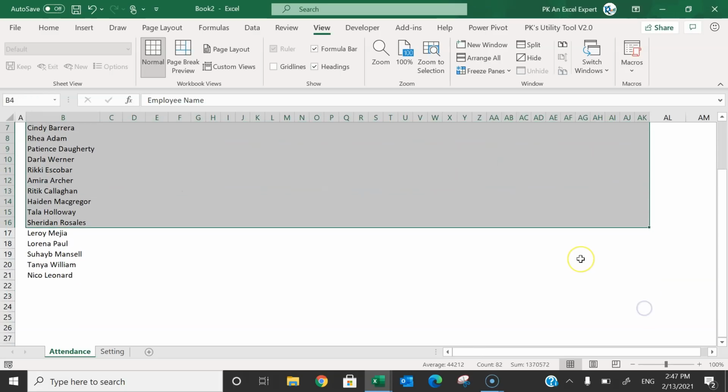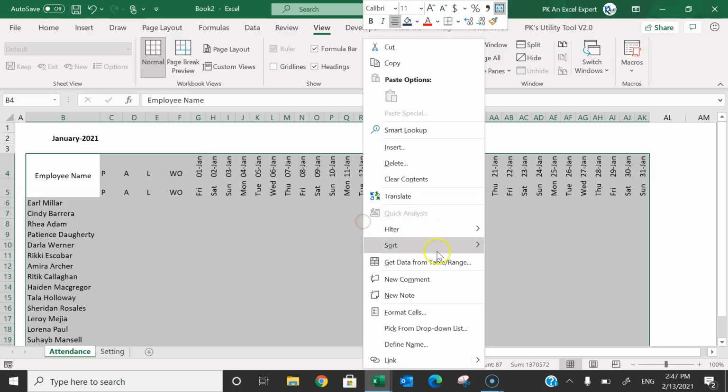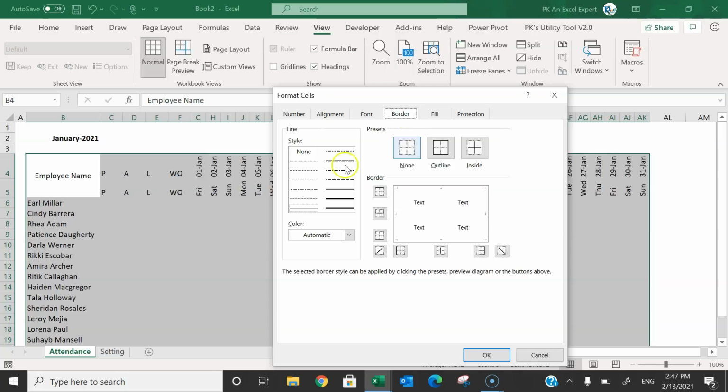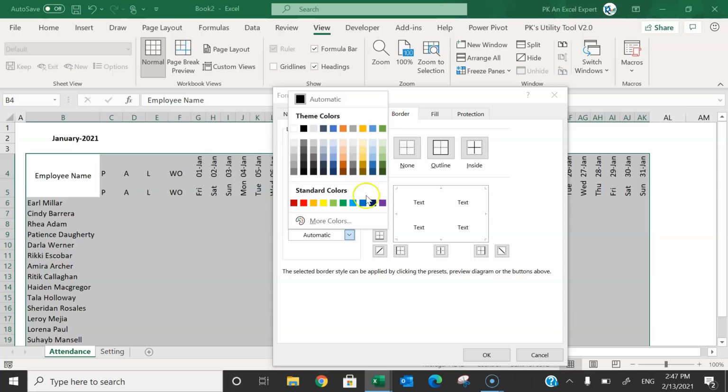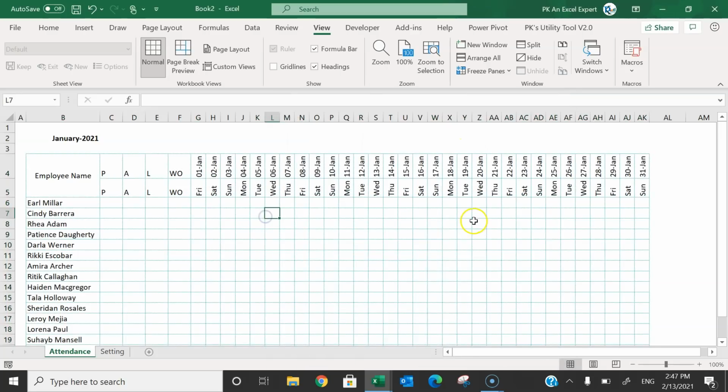So first of all we will put some border here. Select all the range, right click, go to Format Cells. Then I'll go to the Borders and I'll select this first dotted line. Then choose some color here. Let's say I'm taking this blue color. I'll click on Outline and Inside, and click on OK. So it will look like this.